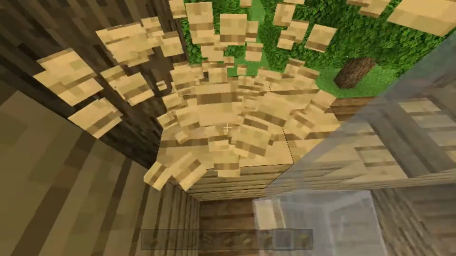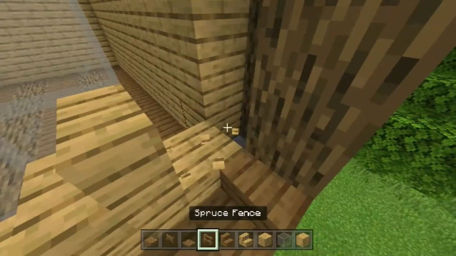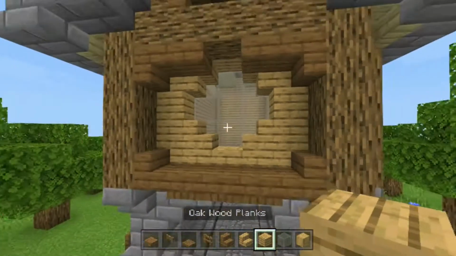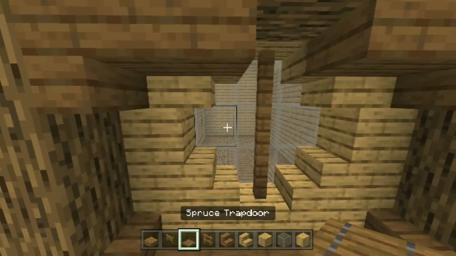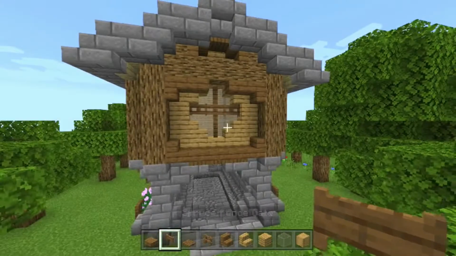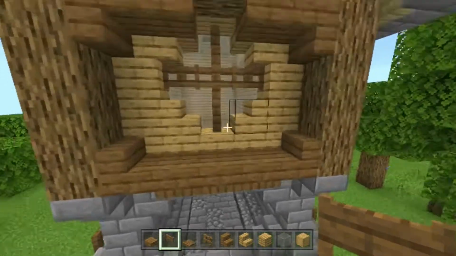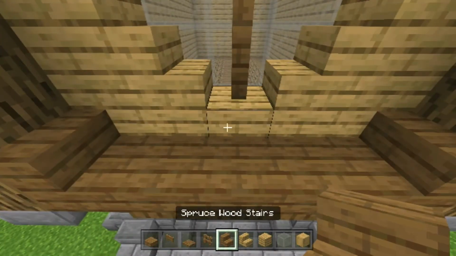We're gonna quickly mine our way out of here. Place it back immediately. So now that we got that done, what we can do is either A, we can use spruce here, make it look like that, which actually we could probably do.